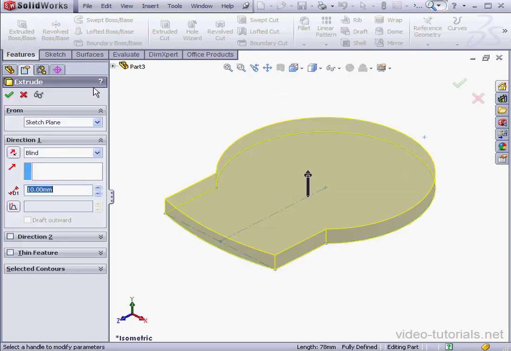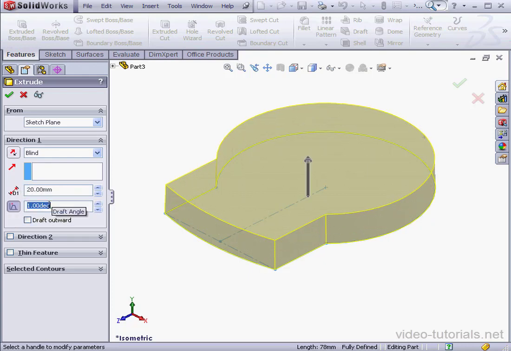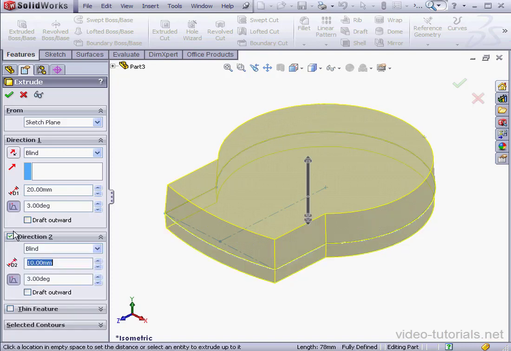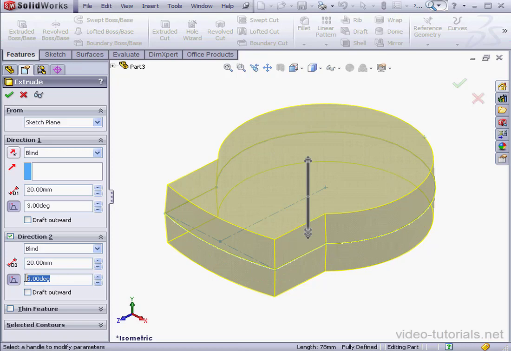Extruded Boss tool. Blind for 20 millimeters. And let's use a 3-degree draft. The second direction, 20 millimeter extrusion, with a 5-degree draft. And click OK to accept.